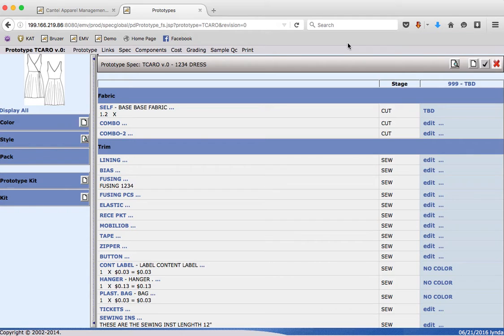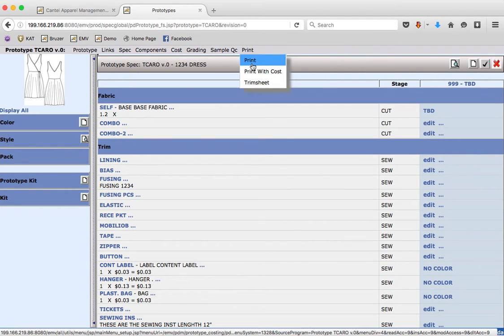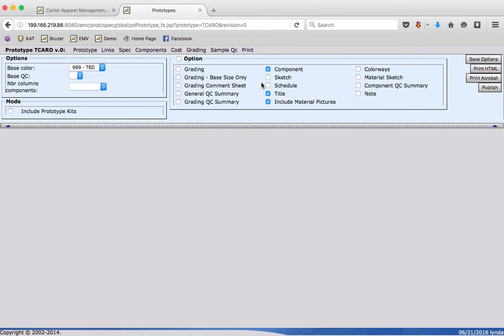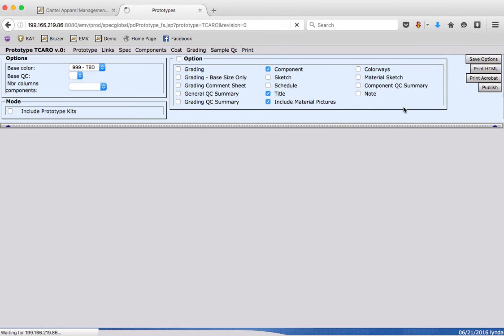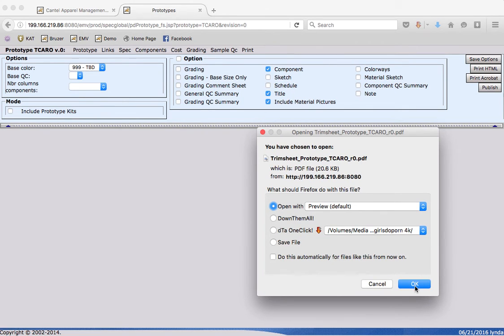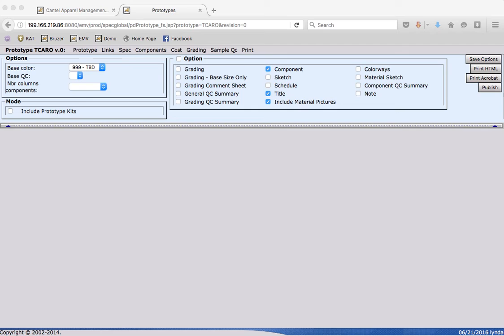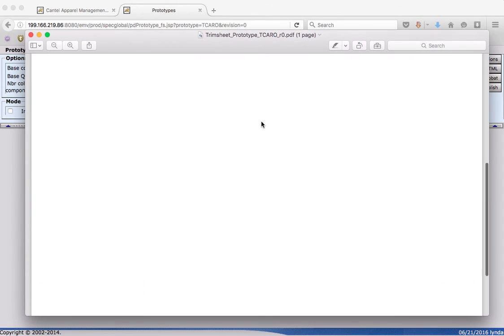Okay, and when I'm done, I go on to print, and I click on the print, and it will print the trim sheet. I think there's a couple of different versions. You can try and see which one is best applicable. And it's print Acrobat. Selecting portrait or landscape. And we have our copy to print it out.